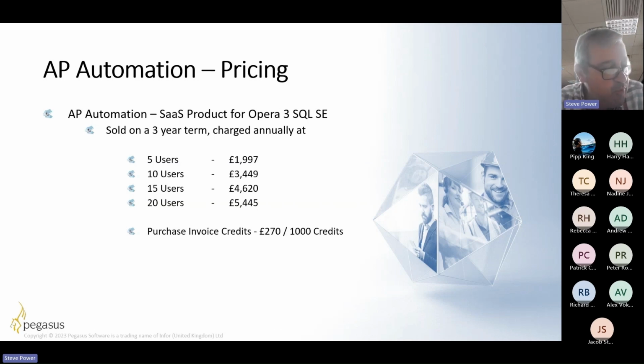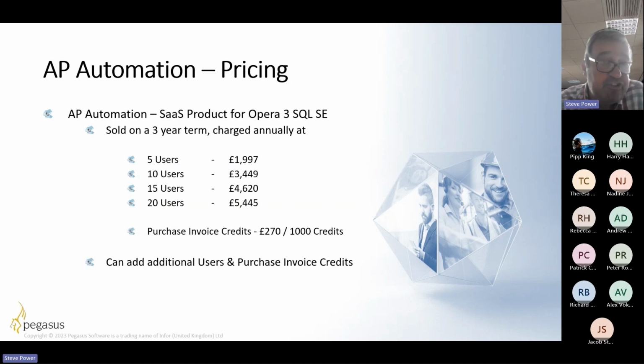Now, remember as well, we also have these invoice credits, and they're sold in blocks of 1,000. And each time you process an invoice through the system, it will consume one of those credits. So you need to know what the price is to top up. You can see it there. If you need to add additional users, let's say you go for a 5-user system, but you want to add in additional users, well, then, of course, you can do that. What you need to do is, again, talk to Deans, and they'll tell you about the price to add those additional users.